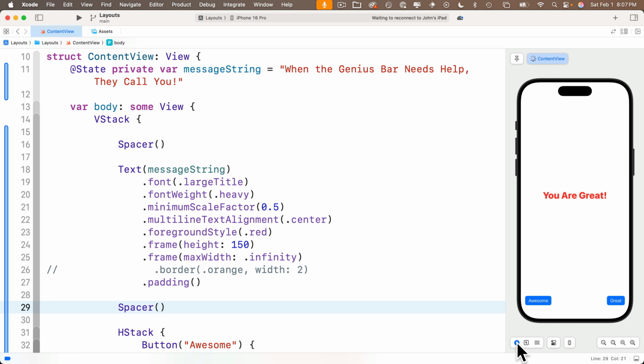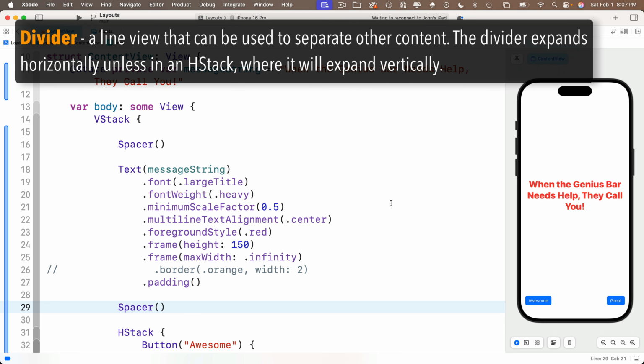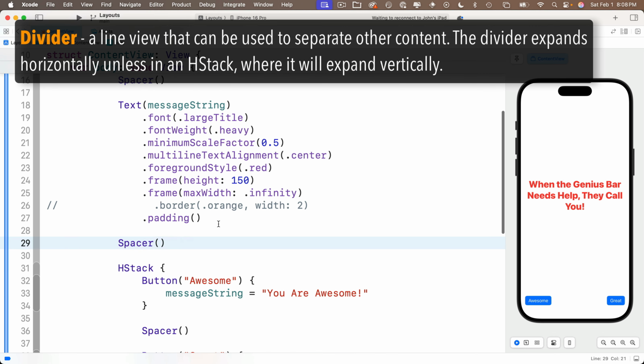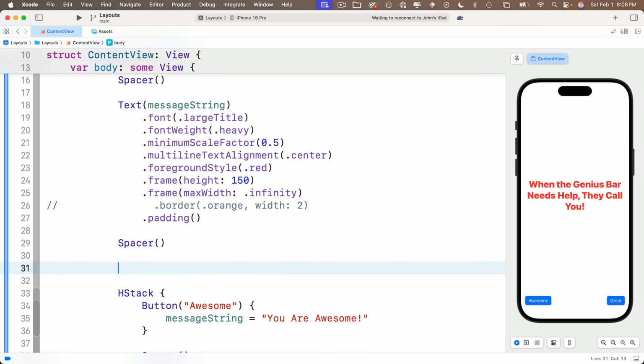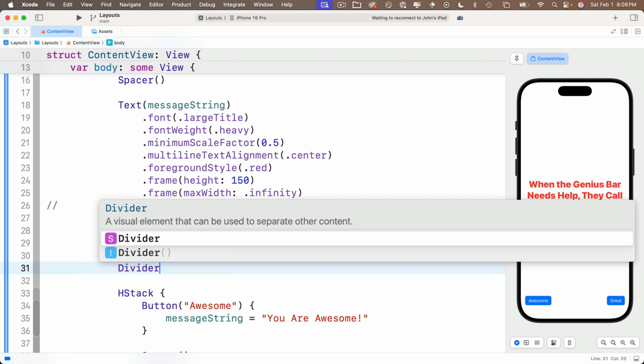Now I'll show you another view that you might find useful when designing your user interface. That's the divider view, and that can add a thin line either horizontally or vertically. So let's add one before the H stack, and since we're inside of a V stack or vertical stack, this will add a horizontal line.